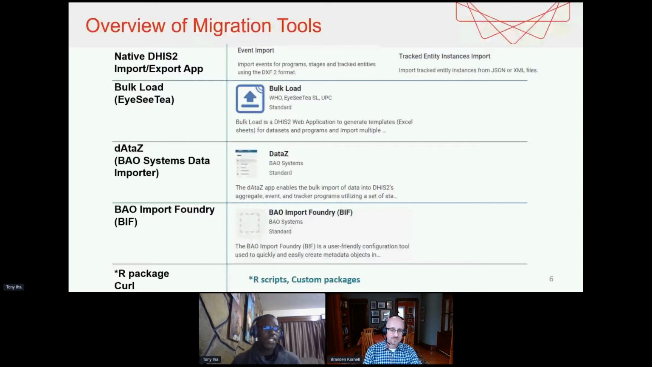So of course, with that, there was the aspect of now having to import the historical data. And with that, we explored a number of tools. So looking at the list of tools here, most of them could be familiar to you. We have the native DHIS2 import and export tool. This is within the DHIS2 application itself, where you can import event data or tracked entity instance data. But of course, before doing that, you must do an initial work of preparing the standard files to be imported.